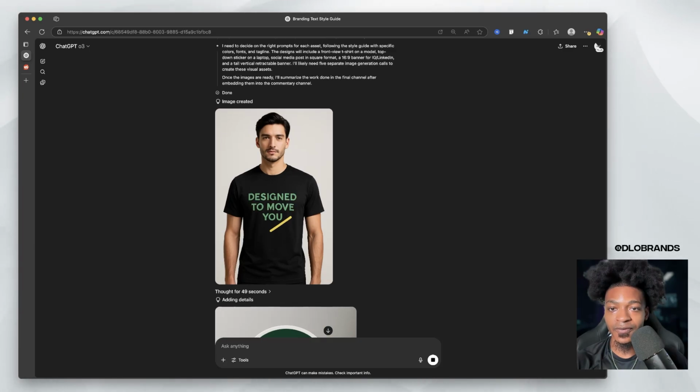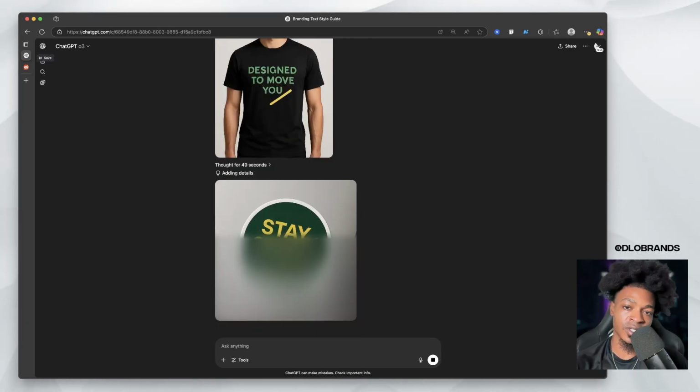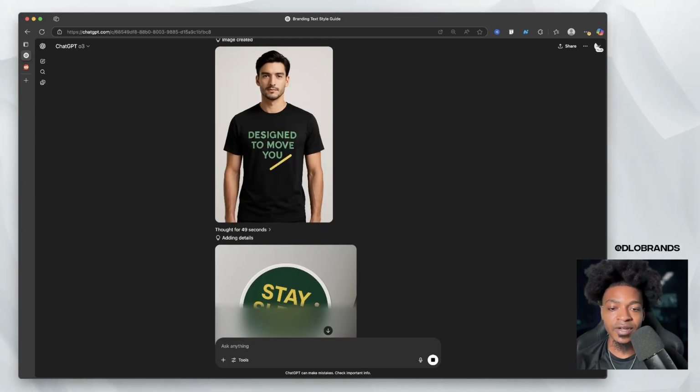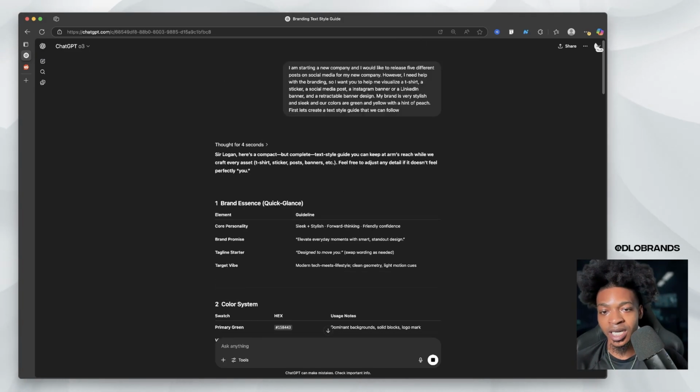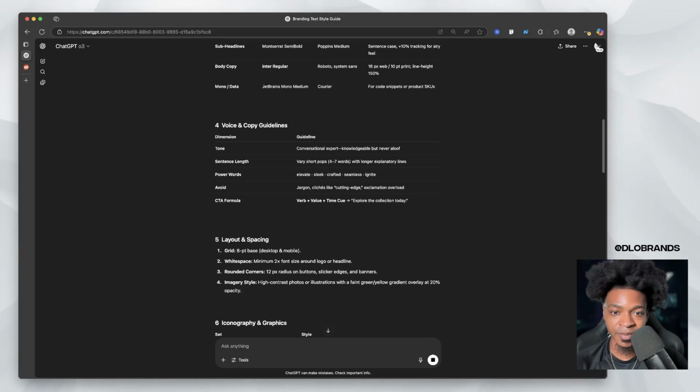And you see the number for thinking is going up. So here it was 16 seconds. For this image, it went up to 49 seconds. But everything is going to be based on the style guide that you set. So if you have a specific font, you can set specific fonts.